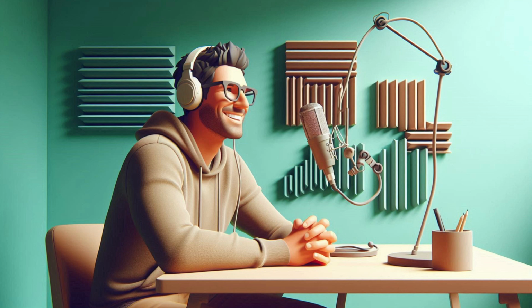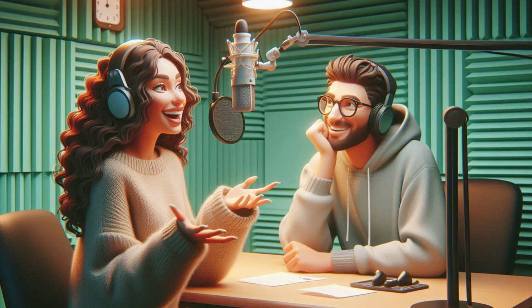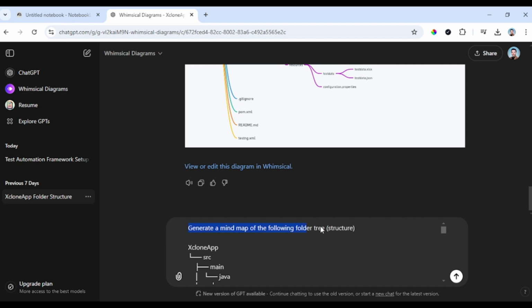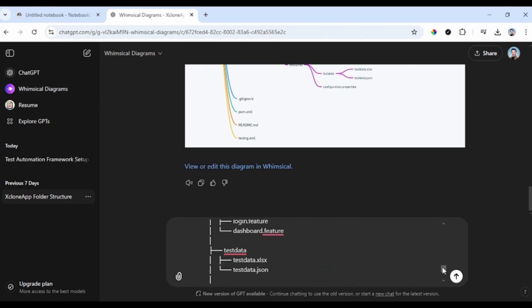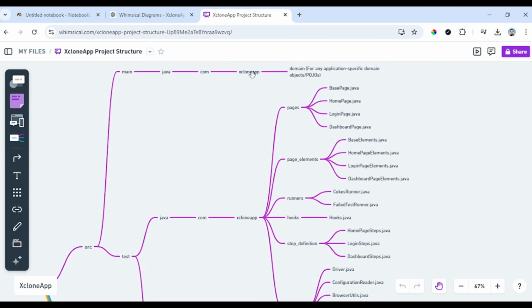Let's jump into something pretty cool today. We're going to do a deep dive into how to set up a really organized test framework, and specifically look at the folder structure. We've got this whimsical diagram, which is kind of cool because it maps out all the folders. So this is like your cheat sheet to building a really robust test framework.